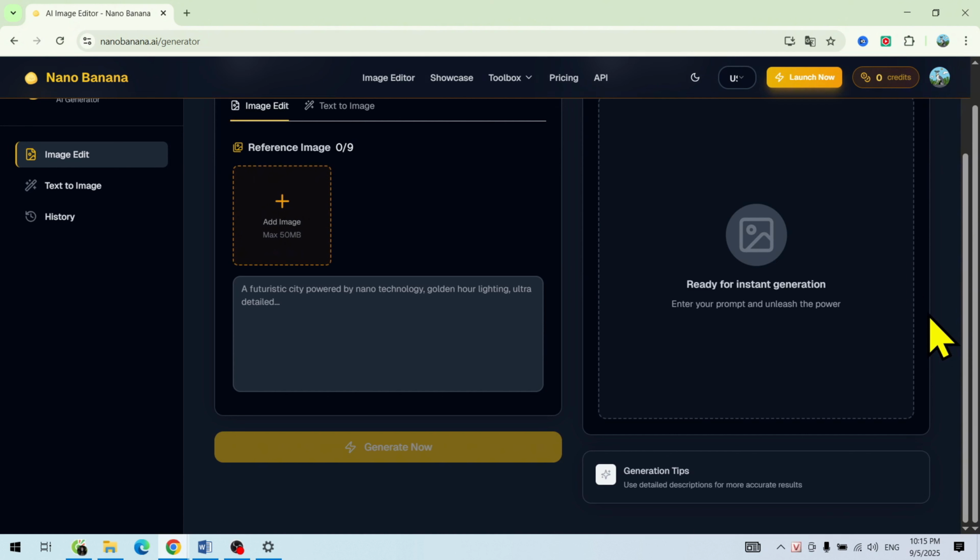Then I thought, what if I turn a real photo into a coloring page? So I tried. Convert this photo into a black and white coloring book style. It did really well. Kept the main details, clean outlines. Totally printable for kids or for creative books.